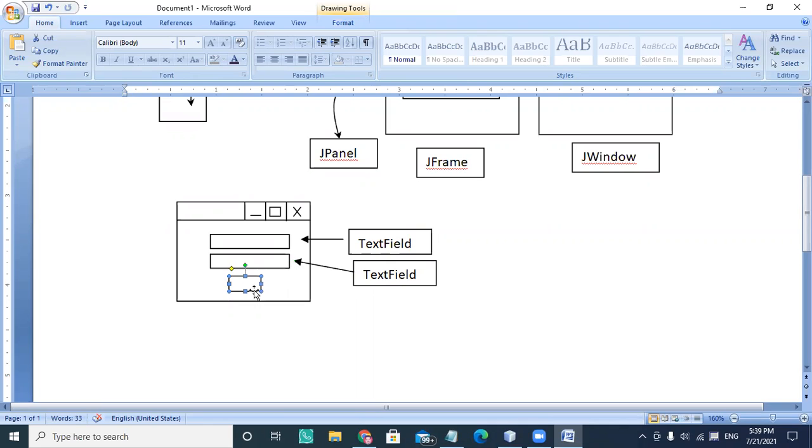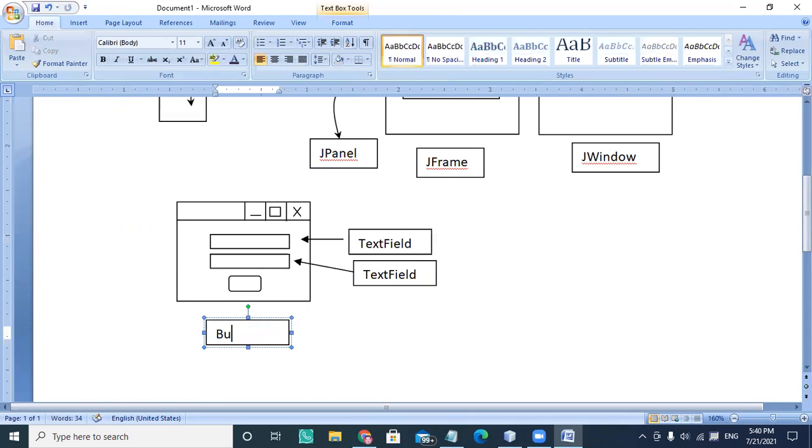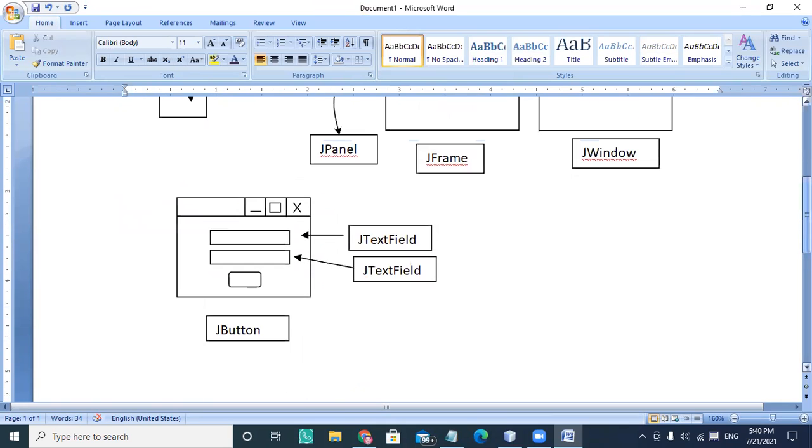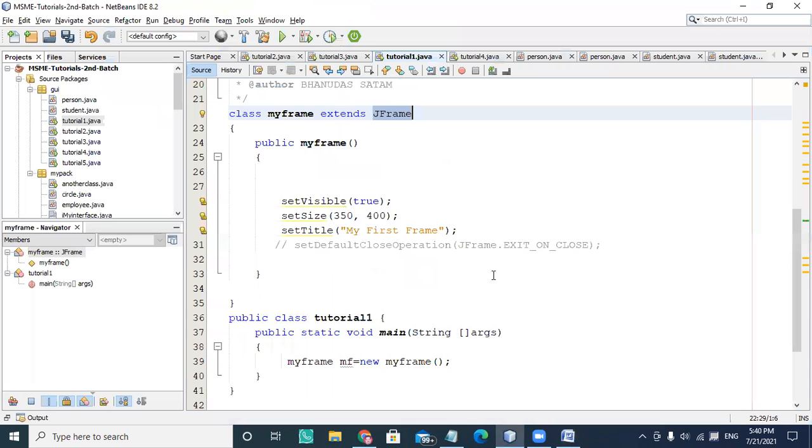Okay, and this is a button kind of object here. Every time they are putting a J before that, because here we are using Swing as a framework. So they create a class called JTextField, JButton, and we can create a button here, and JFrame is a container. So let us understand with the help of an example.